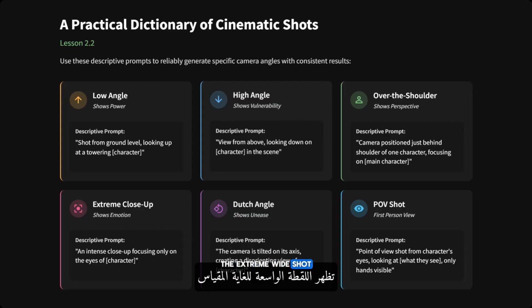The extreme wide shot shows scale. "Vast landscape, a tiny figure of character is visible in the distance." The extreme close-up shows emotion. "An intense close-up focusing only on the eyes of character." The Dutch angle shows unease. "The camera is tilted on its axis, creating a disorienting view of character." The point of view shot. "Point of view shot from the character's eyes, looking at what they see, only their hands are visible in the frame."